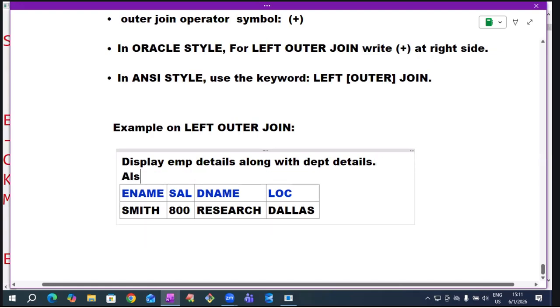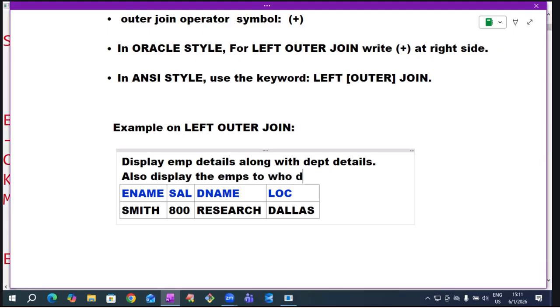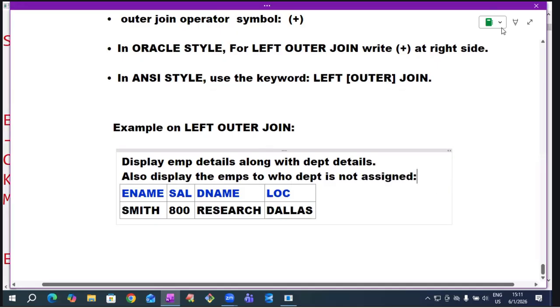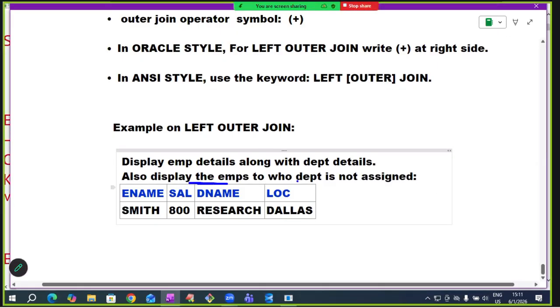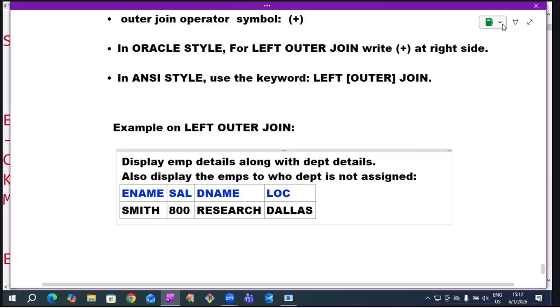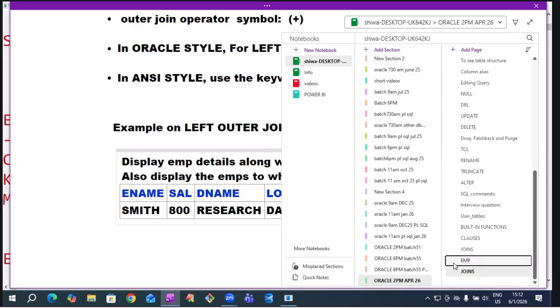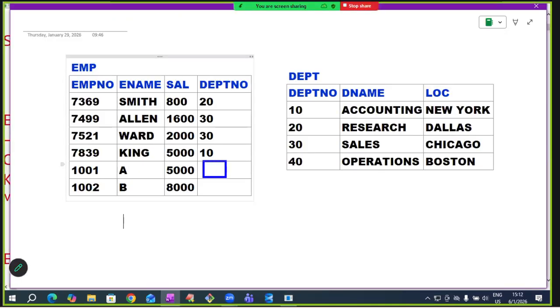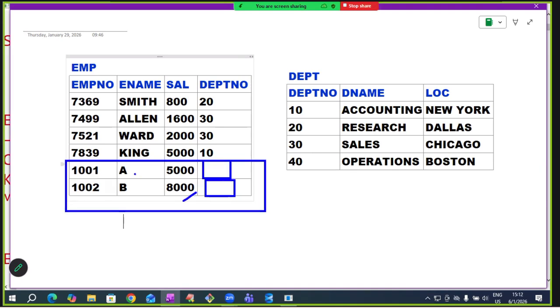But he is asking also, display the employees to whom department is not assigned. Notice here, it means employees are there, but department is not assigned. Check in the table here. A, B employees are there. Department is not assigned. So this data he is asking. A employee is there, department not assigned. B employee is there, department is not assigned. Means he is asking unmatched records from the EMP table.